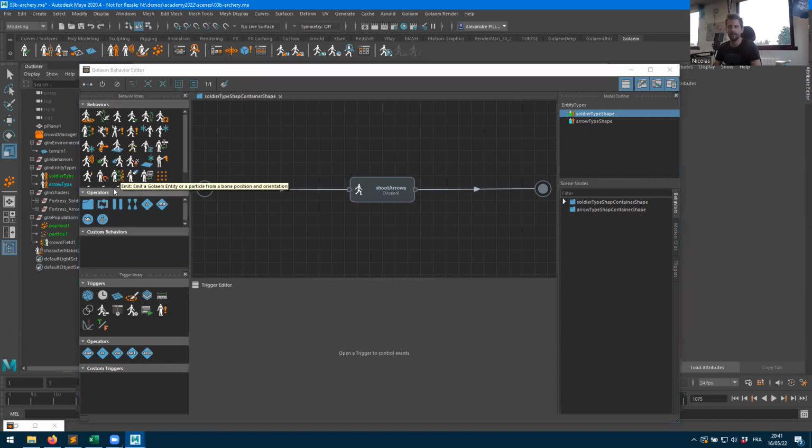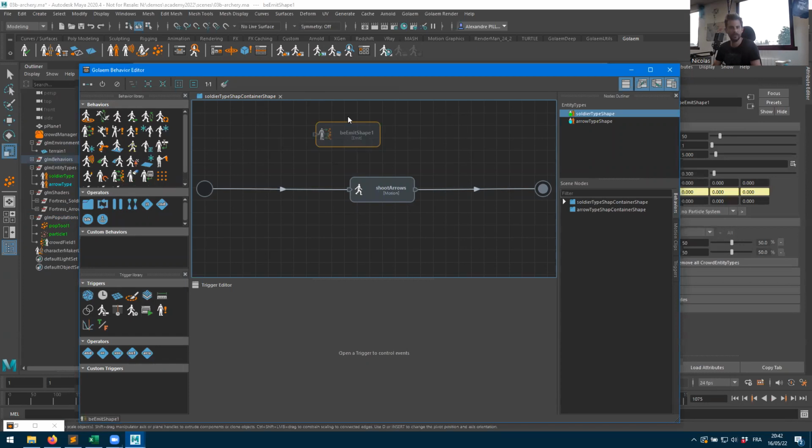You can see the emit icon is a T-pose character, three green arrows, and some particles next to him. If I hover the mouse on it, it tells us it emits a Golaem entity or a particle from a bone position and orientation. That's exactly what we want to do, but we can also use that behavior to emit some particles from a character at some point. Let's say you want to emit dust or mud from some character's feet. You can use those particles to snap your cards or effects on them.